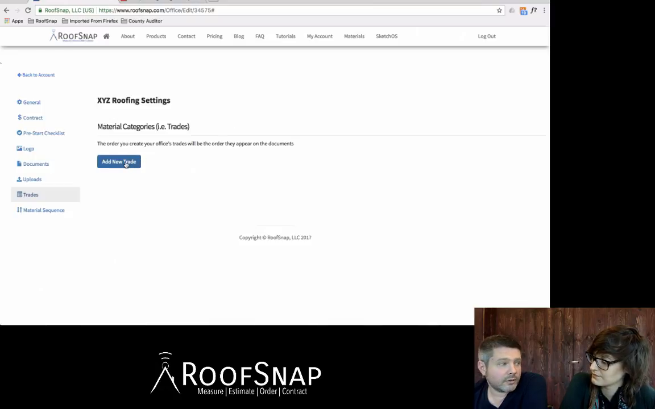Gotcha. So that's basically what these trade categories are. They're subcategories for your estimate and your contract so that you can keep different trades spaced out and grouped together, and then also the prices subtotaled separately.